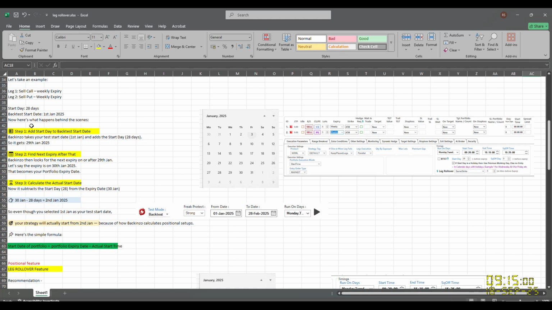So step 1 is it will add the start day to the backtest start date. Backinzo takes your test start date, which is 1st January, and adds the start day, which is 28. So 1st plus 28 is equal to 29th January. So it gets 29 January 2025.